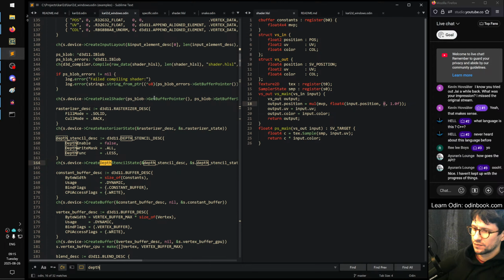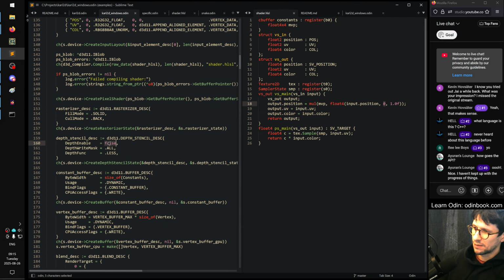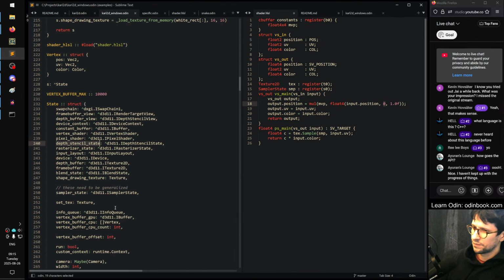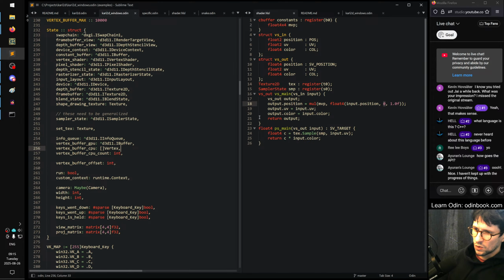Oh yeah, actually, look at this. Write enabled false. I don't write the depth. I don't even know if I need this stuff currently. Well, it's false here, but does it matter? Oh well.